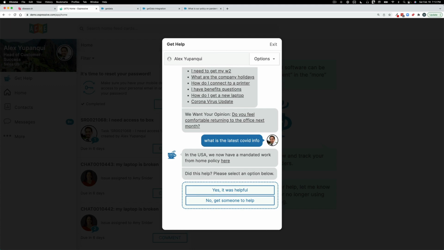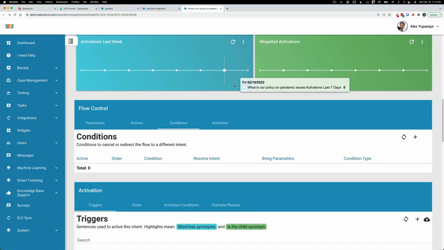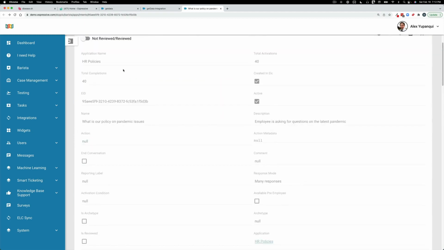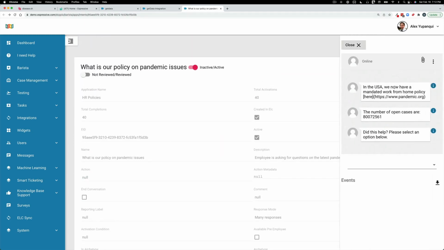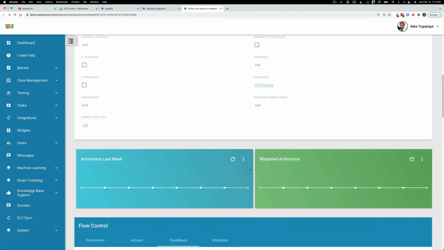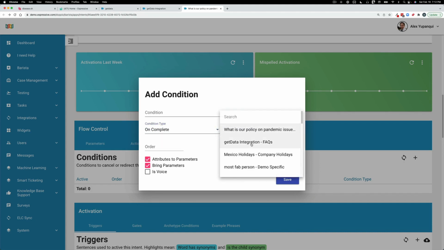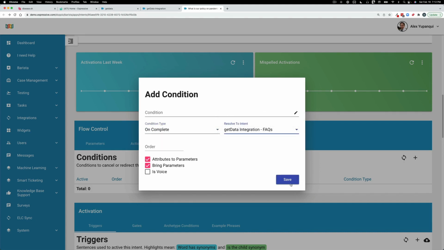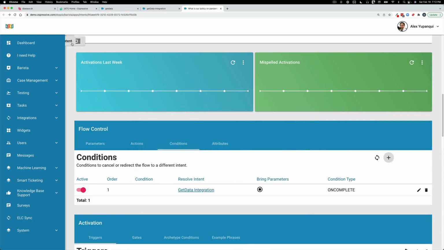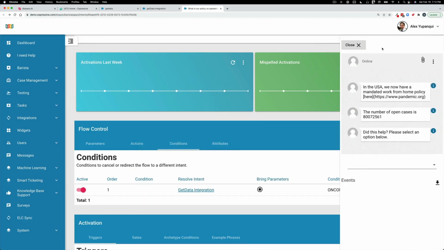I can easily do that by just modifying the existing intent. So for this intent, which I have the response here, what I'm going to do is come in here, and I'm just going to redirect the end of this to the integration call that we just built. So I'll go ahead and save that. I'll test it here. And now we have the response that we had, as well as a number of open cases. But now we support thousands of variations of asking the same question.